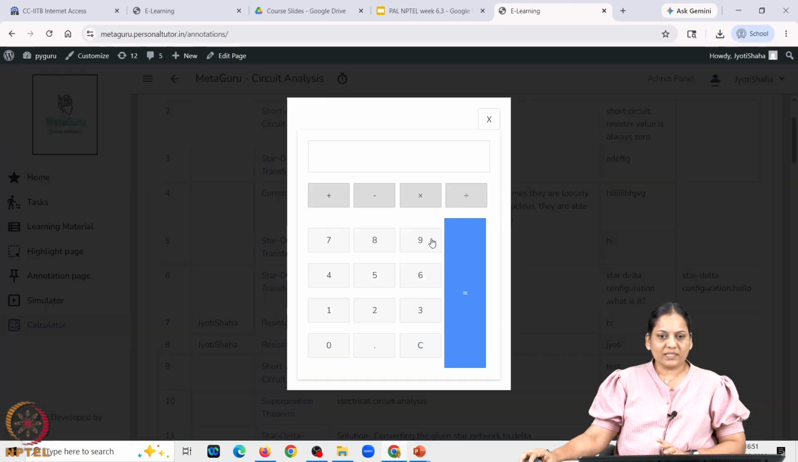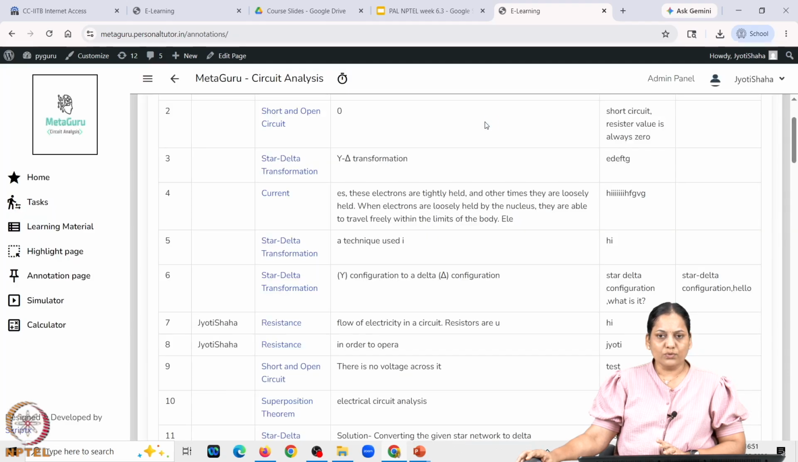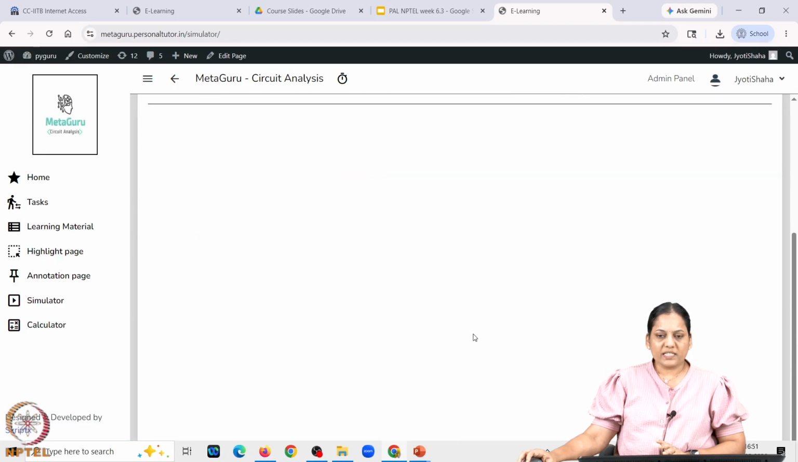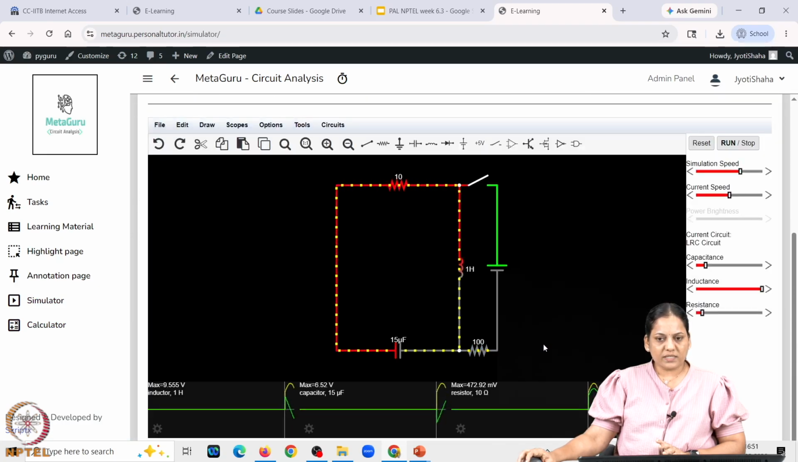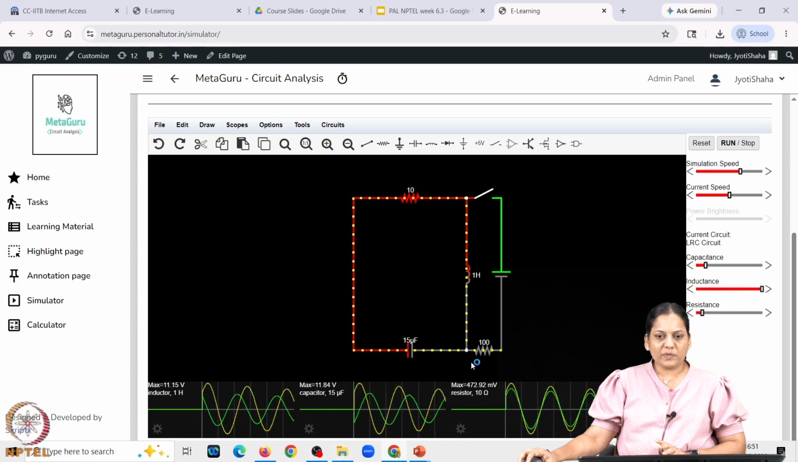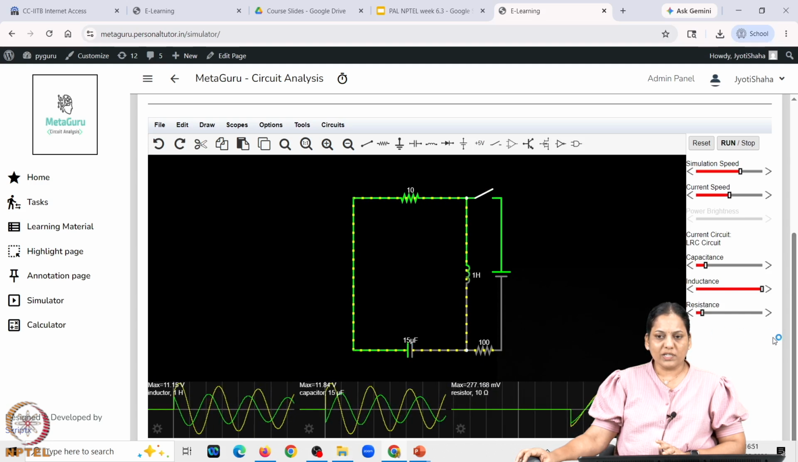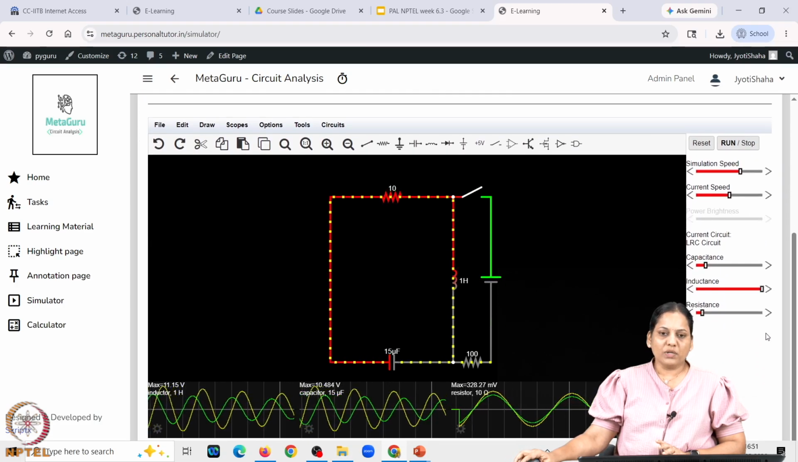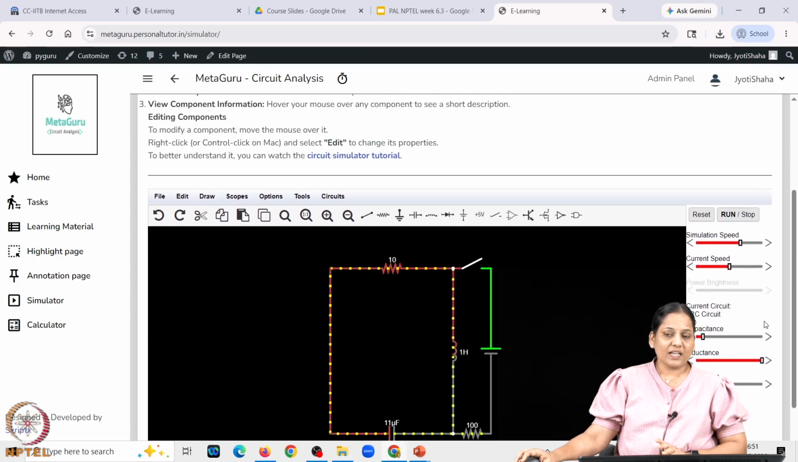Now again at the left side you can see two more tools. One is a calculator, where they can do simple calculations, and another is the simulator. Here the circuit simulator is used. In the circuit simulator, a tutorial is also given, so the learner can watch this video for tutorial purposes. They can learn how to use the simulator, and they can use this simulator to evaluate their answer. They can analyze their circuit.